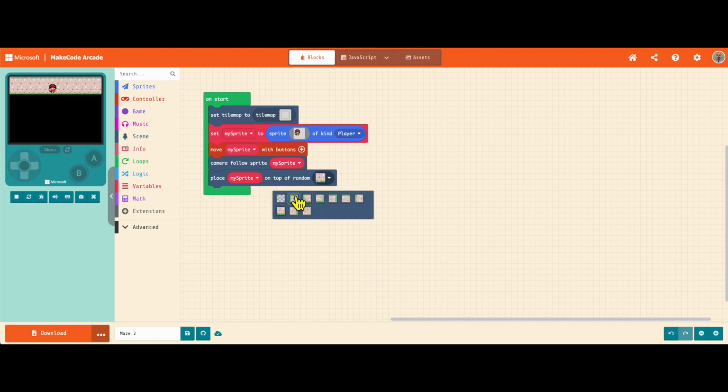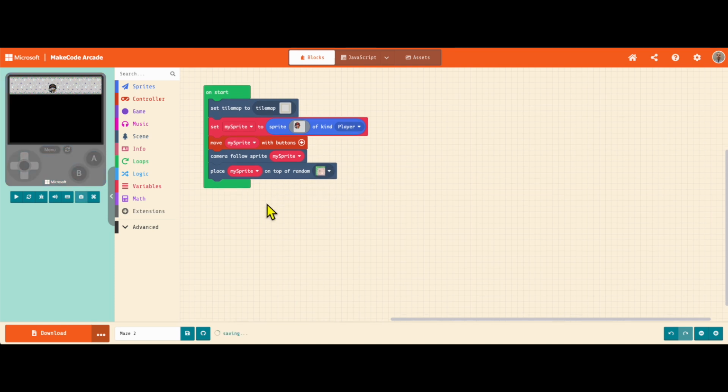I could choose a specific corner if I wanted to. So say I wanted the top left corner, I could choose this one. So now, because there's only one of those top left corner blocks, it will always start in that position.